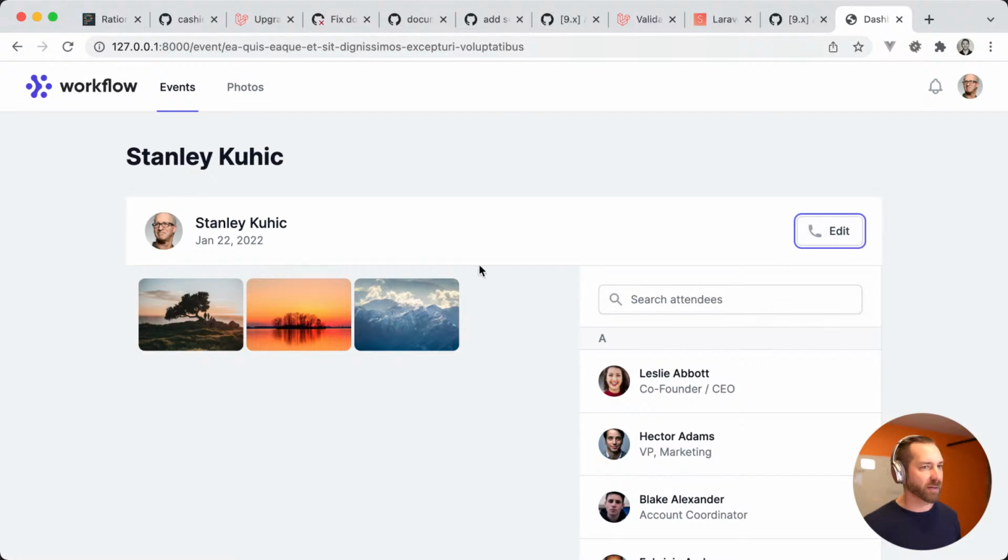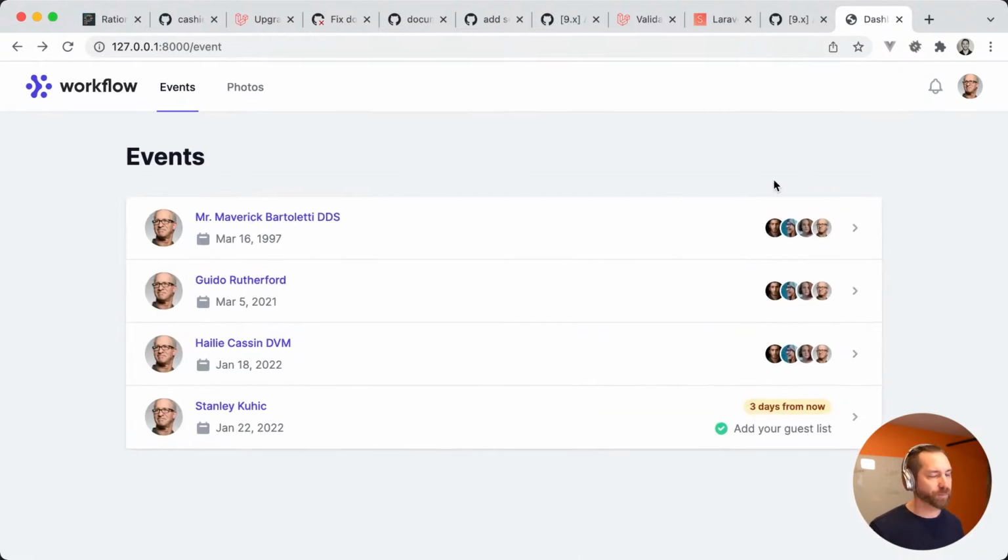So let's go to edit. So edit doesn't go anywhere right now. It's also like a phone, which is kind of strange. So let's back up a second. So I feel like we need a little bit of a create button here or something. So right now, again, I'm not going to worry too much about the UI.